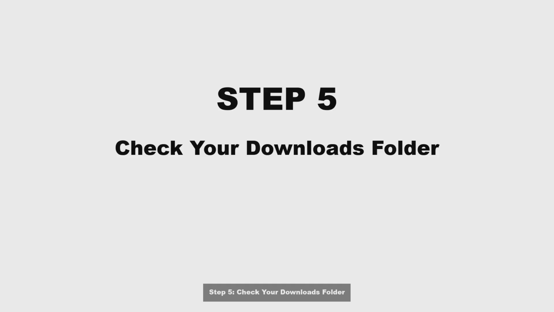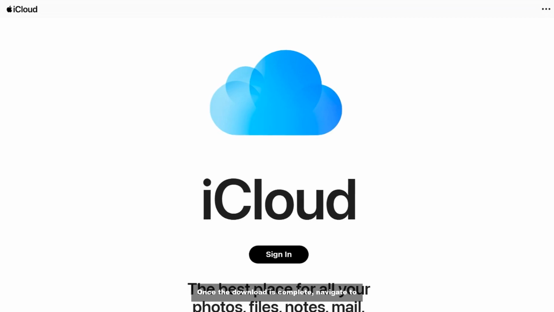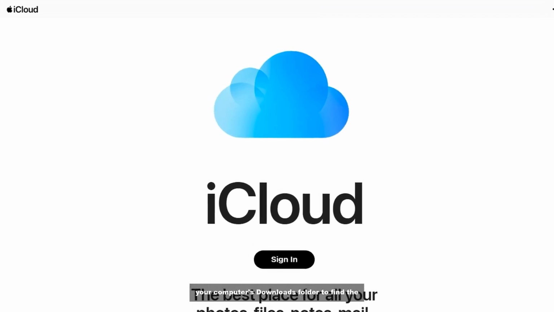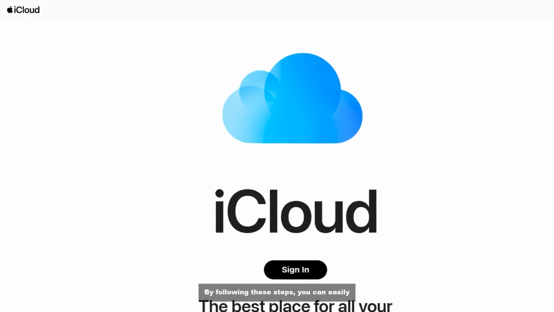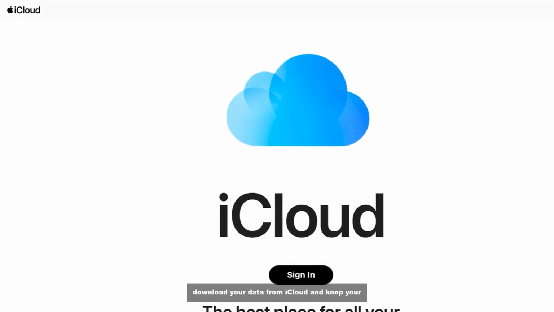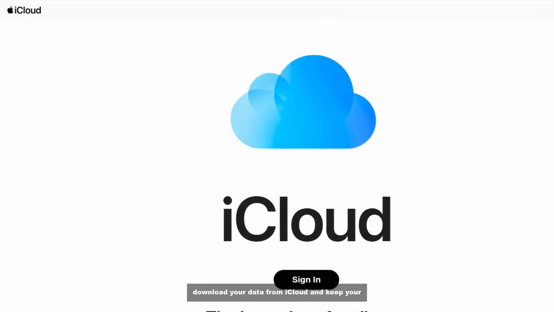Step 5. Check your Downloads folder. Once the download is complete, navigate to your computer's Downloads folder to find the files you just downloaded. You can now access and use them as needed. By following these steps, you can easily download your data from iCloud and keep your important files accessible.